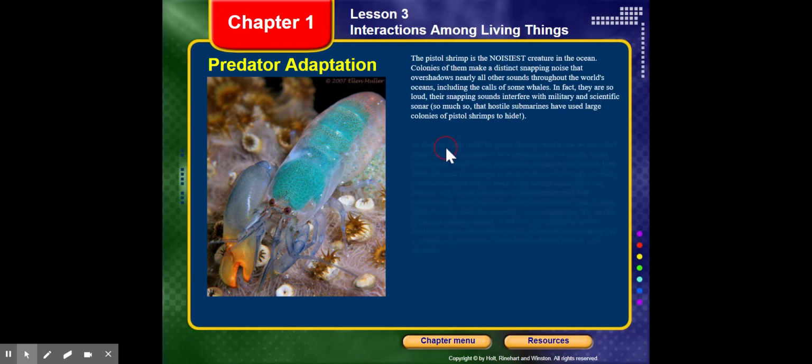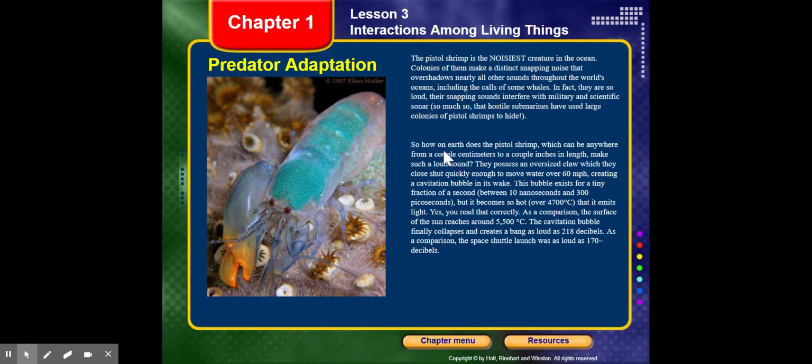This is a really interesting one. This is called a pistol shrimp, and it is actually classified as the noisiest creature in the ocean.